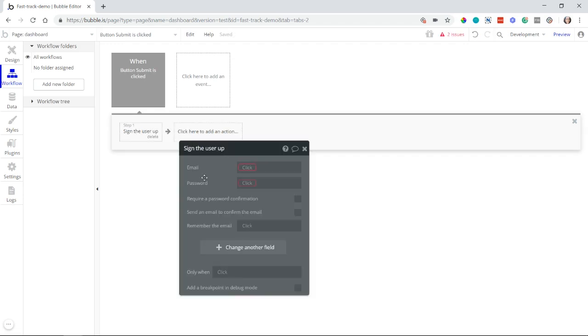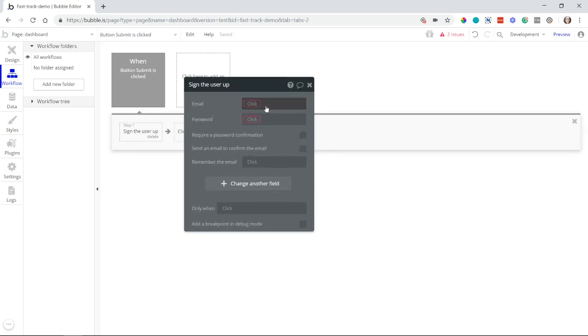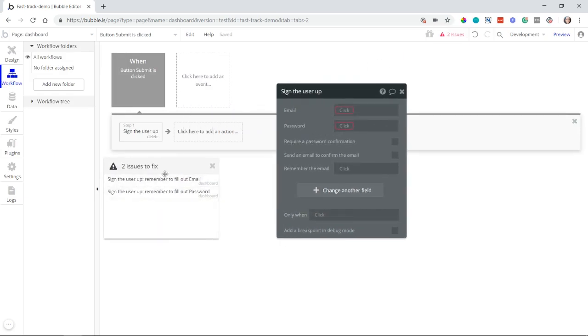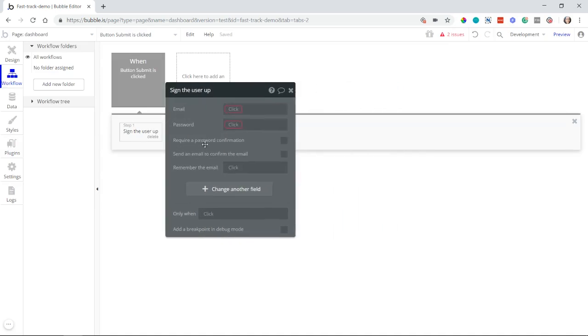The sign up action requires an email address and a password. So you will want to have input elements on your page to insert those values into these separate fields. In fact, because I've added this action and I haven't added anything in here, we see that Bubble is giving us some issues to remember to fill these out because these are required. And any other action that has required setup to fill in will generate an issue so you won't forget about it, you won't miss it.